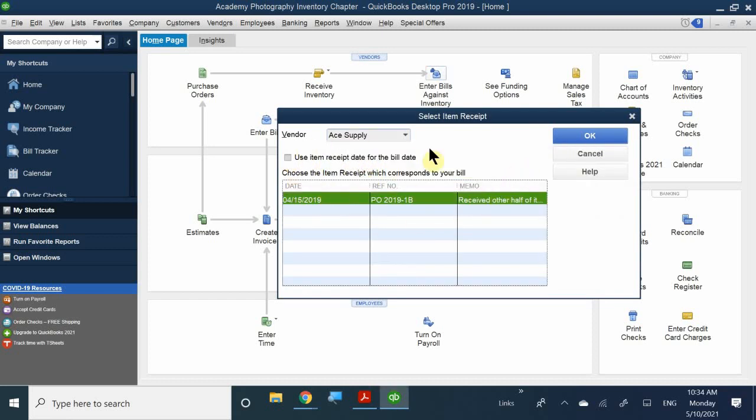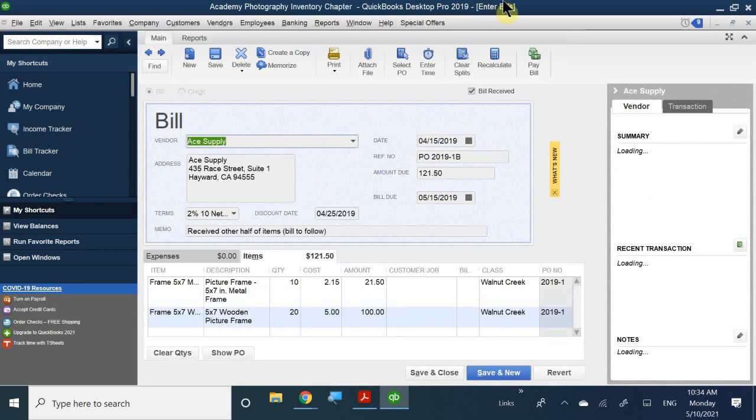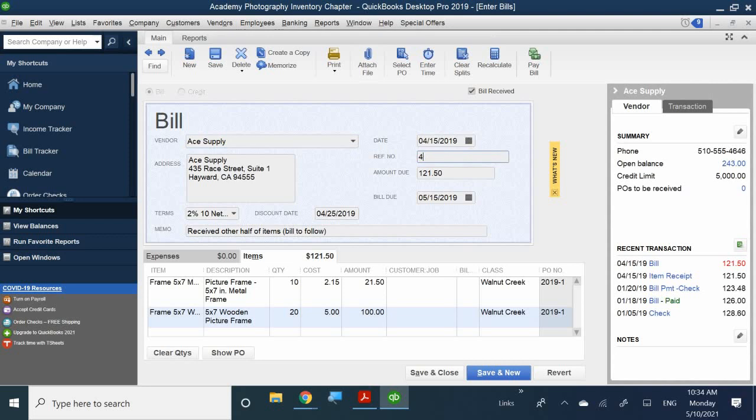Unfortunately, you cannot select as many item receipts as possible and create one bill from it. That's the only downside there. So this is going to be 4431-1. Same date, the 14th. Again, this is going to say receive bill for purchase order 2019-1. And once again, everything looks good. And then we could go ahead and click save and close.